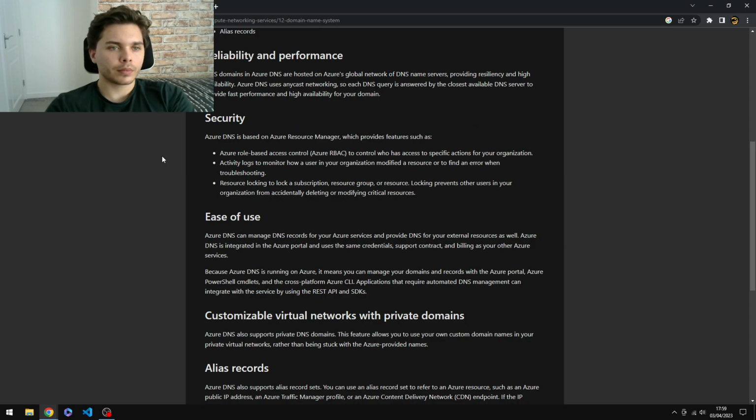Security. Azure DNS is based on Azure Resource Manager, which provides features such as Azure Role-Based Access Control, Azure ABAC, to control who has access to specific actions for your organization. Activity logs to monitor how a user in your organization modified a resource or to find an error when troubleshooting. Resource locking to lock a subscription, resource group, or resource. Locking prevents other users in your organization from accidentally deleting or modifying critical resources.